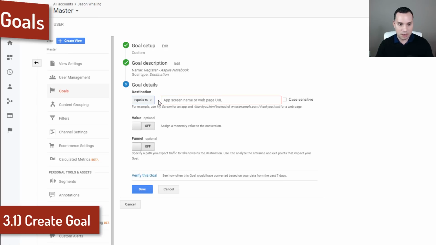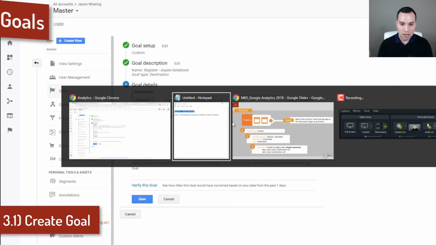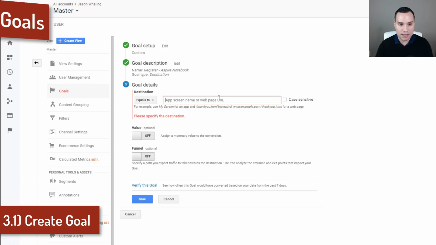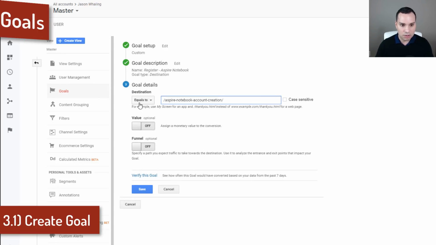Destination, click continue, and then this is where we're going to enter the destination URL. So this is going to be the confirmation URL of someone signing up or the confirmation URL of someone going through the sales process. So I've got my confirmation URL here, and we don't need the actual domain. We just need everything that comes after the domain. So I'm going to copy that, and I'm going to say equals to, and it drops in here.